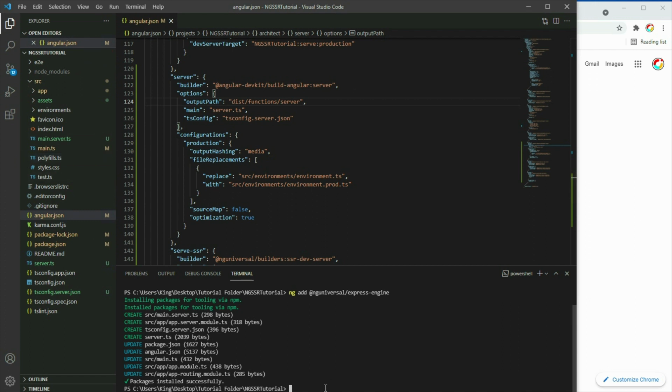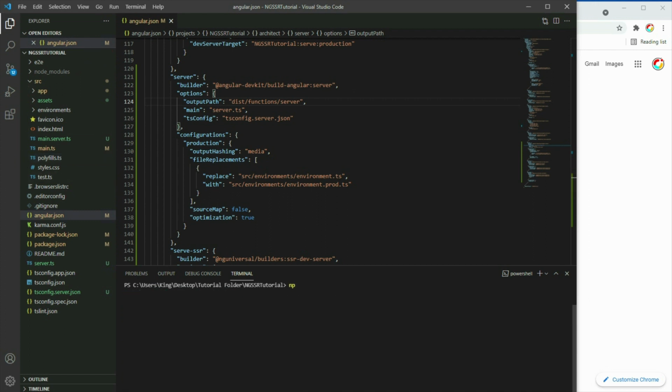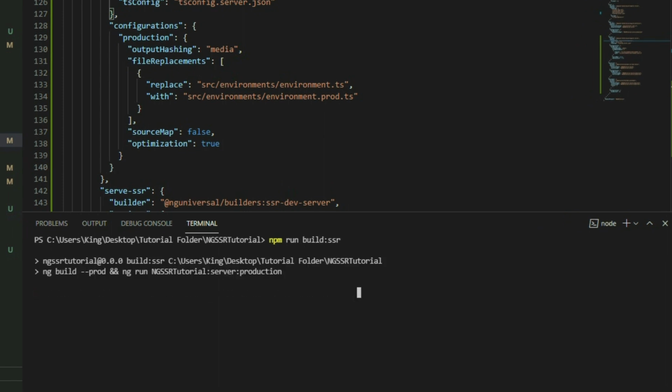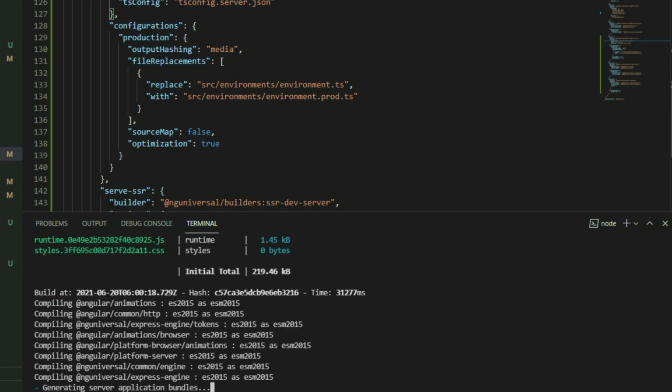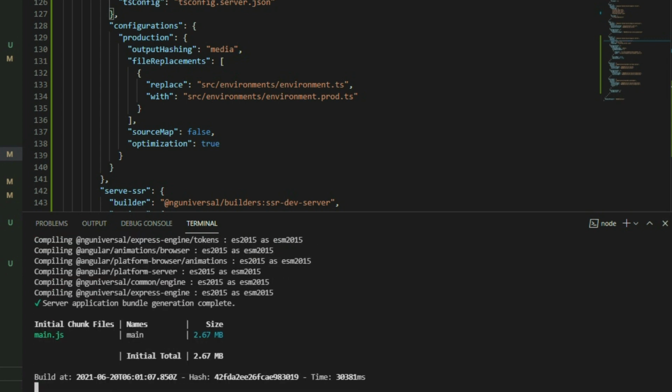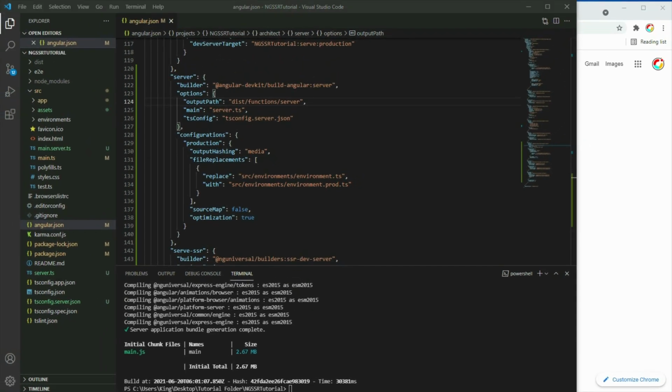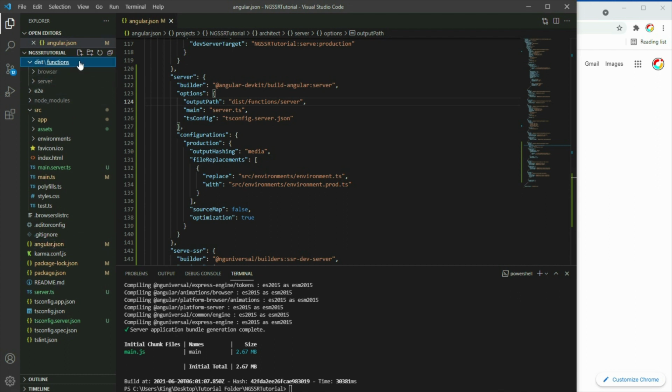In the terminal, use npm run build:ssr to build the project. Once the project is built, you can see a folder called dist. Inside of this folder is another folder called functions, and inside the functions folder are the production files.